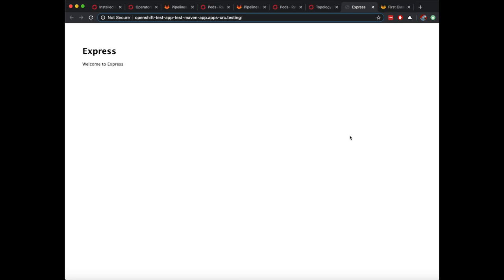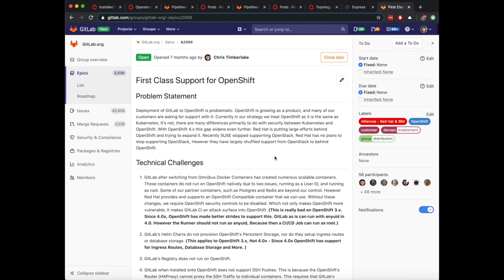This concludes my demonstration of the GitLab operator for OpenShift. I hope this helps provide a window into what we're doing. We have a lot more functionality and many more features coming, and we hope to have tighter integration with OpenShift.